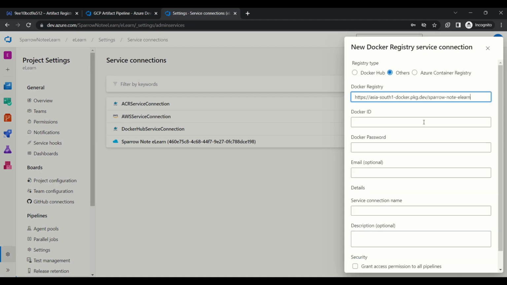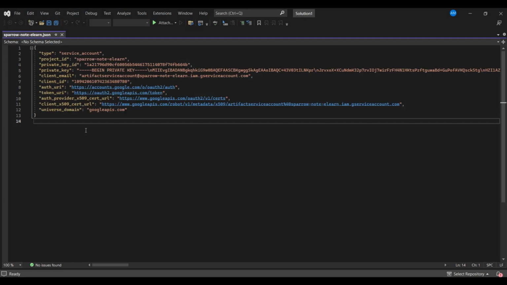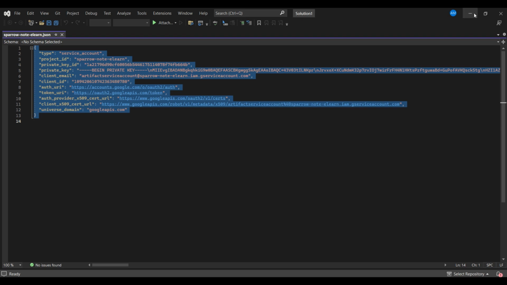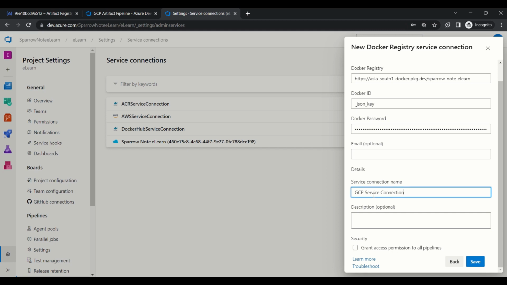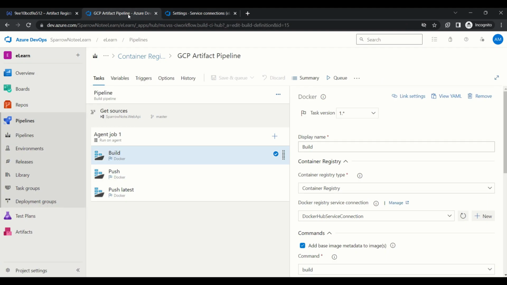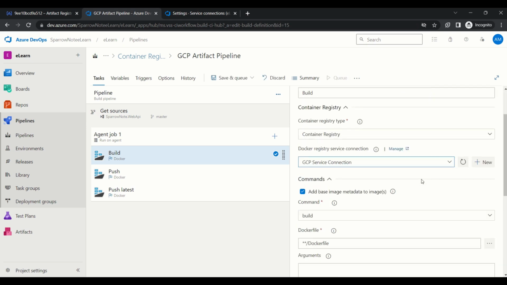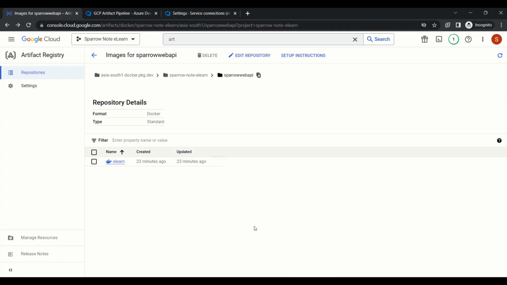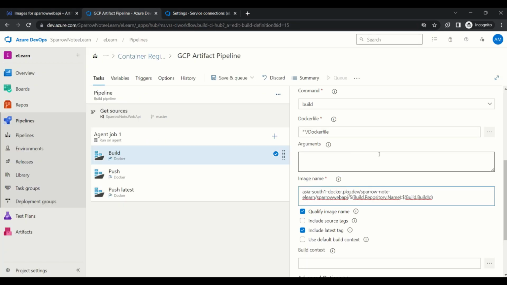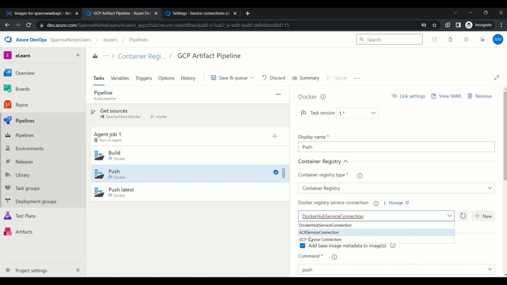Select others. Provide the Docker registry URI. Then the Docker ID. Password we can copy from the JSON file. Provide a service name. Save. Back to the pipeline page. Refresh. You can see the newly created service connection. Select. Change the image name with the Artifact Registry repository URI. The same thing we need to do in the other two tasks as well.